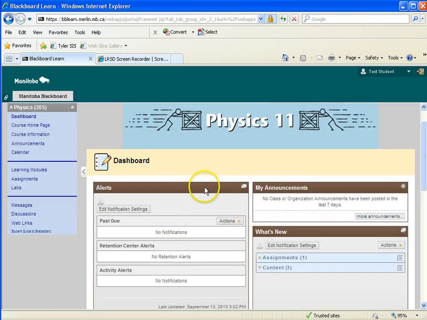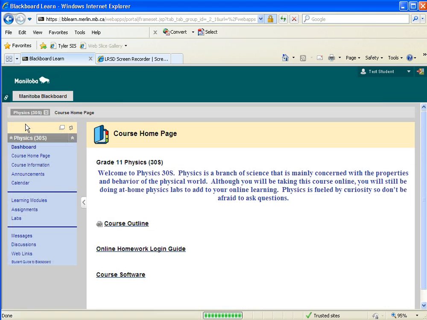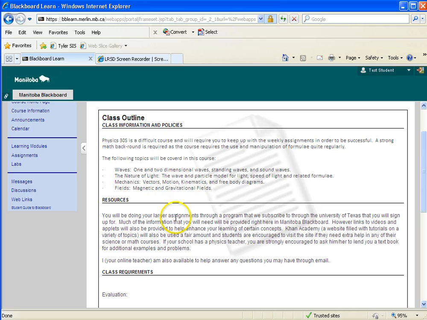Now yours might look slightly different, but that's okay. So we'll start off by going to the course homepage here. Click on this. Here's just a little welcome, and our outline. Look over this briefly. What I want you to know coming into this course is that it is a hard class. Physics is hard in class, it's hard online. It's going to be very mathematical, and you're going to need to keep up with daily work and weekly assignments.